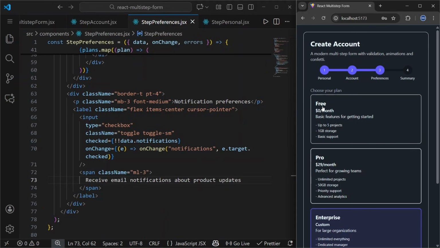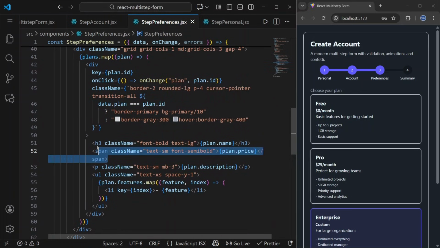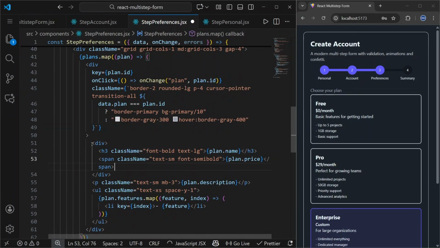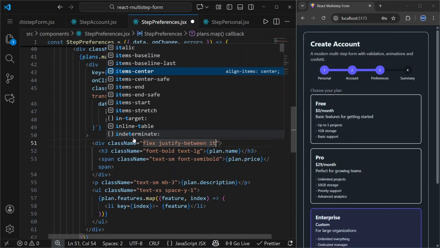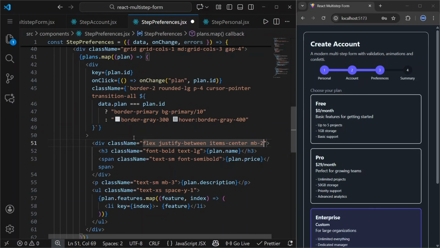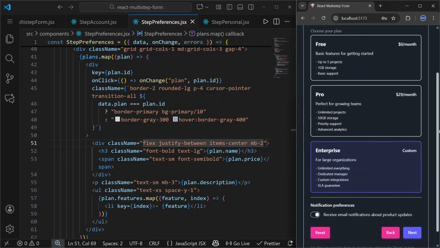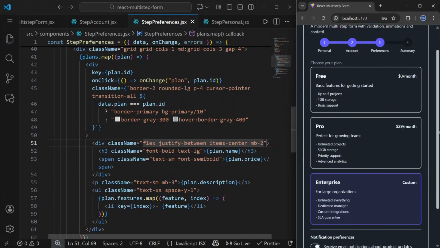And I believe that we can have this price and name in one line. So let's try to do it. So for that, let's cut these 2 elements and have them in one div. And let's paste it back. And to this div, let's say that it will be flex, justify will be between, items will be center, and margin bottom will be 2. So let's save it. And now I think that it looks better. And now if I click next, I am on the very last step. And if I click back, I am back here.